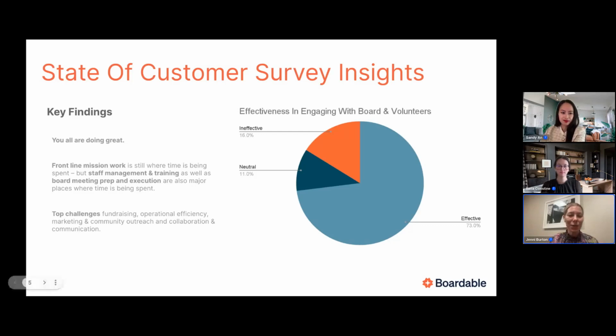A couple of other highlights from this report was that frontline mission work is still where a majority of time is being spent, but staff management and training, as well as board meeting prep and executions, were also big areas where a lot of you reported that you were spending a good deal of time. So I don't know if you want to drop in the chat if this rings true for your organization, or if yours might be a totally different weighting. That'd be really interesting to see.